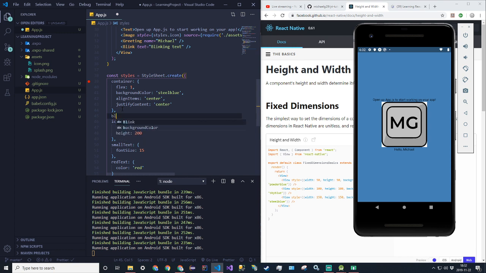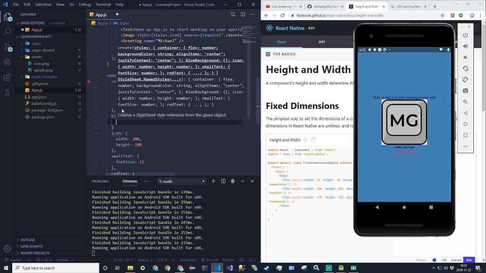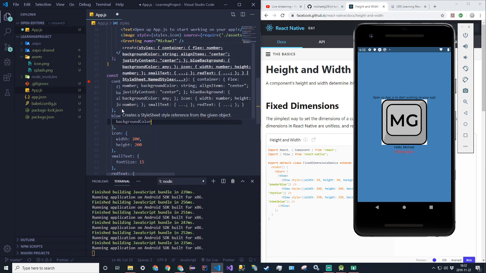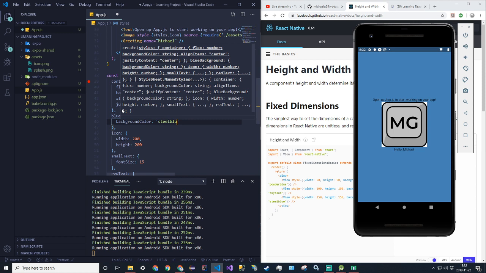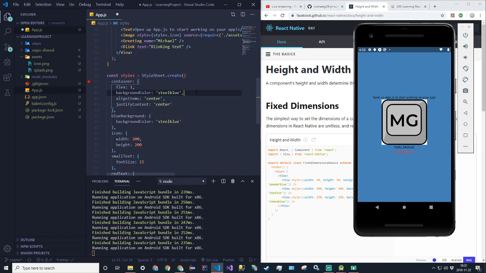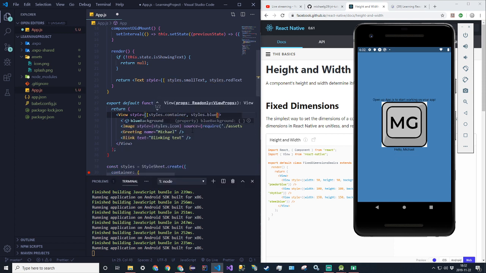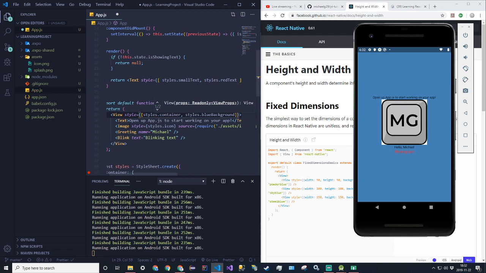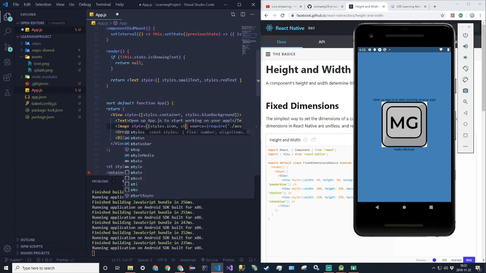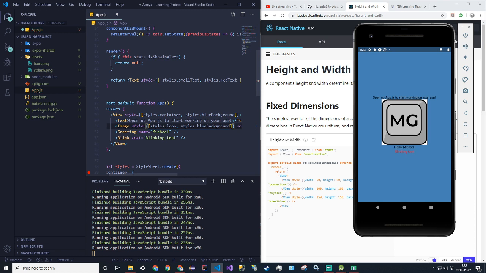Let me try something. So I'm going to create another class, blue background. And the only style is background color, and it's just going to be steel blue, like so. I can get rid of that line. And I can say styles.container, and I also want it to have styles.blueBackground like that. Then I'm going to apply the blue background to the image as well, so styles.icon and styles.blueBackground like that.